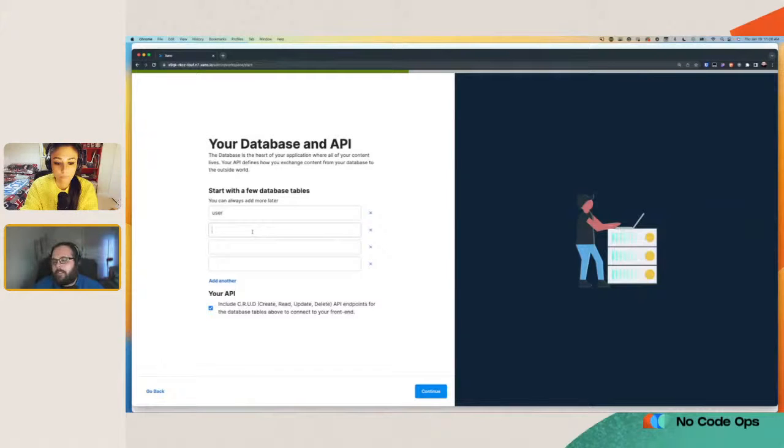So the first thing we want to think about is what database tables are we actually going to need for our application. Of course, you can add more later. This is just to get us started. So the first option we have here is a user table. I'm going to keep that because we do need to keep some information about our users.